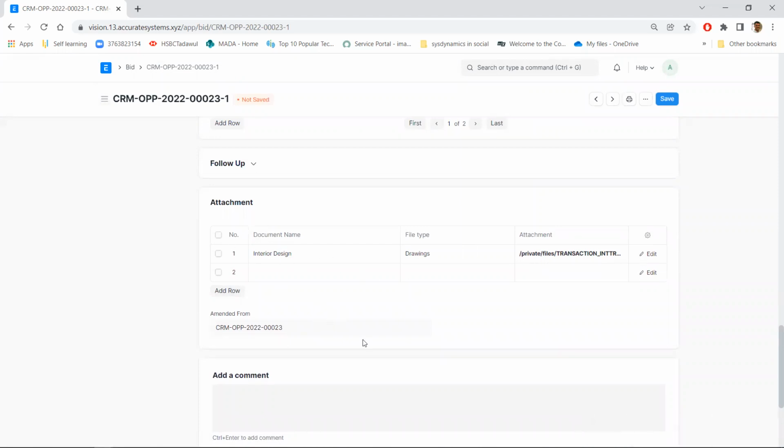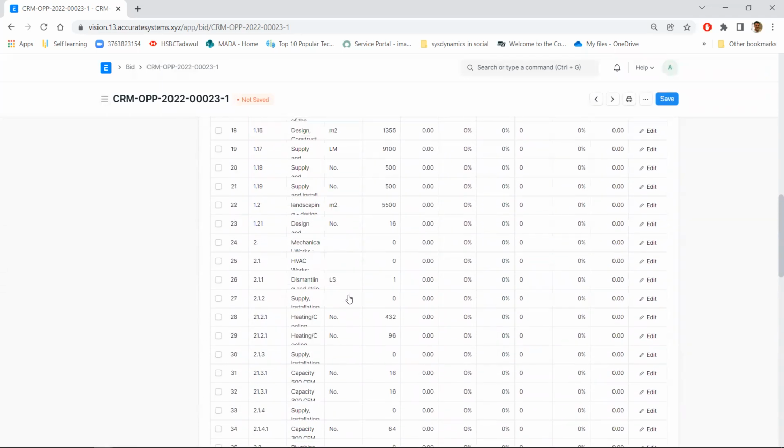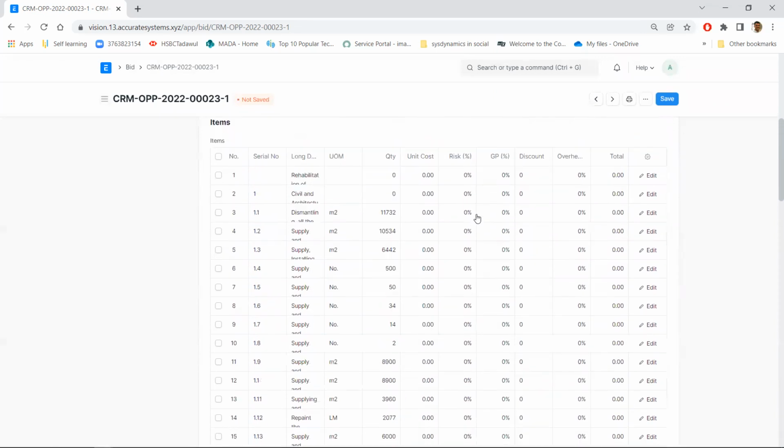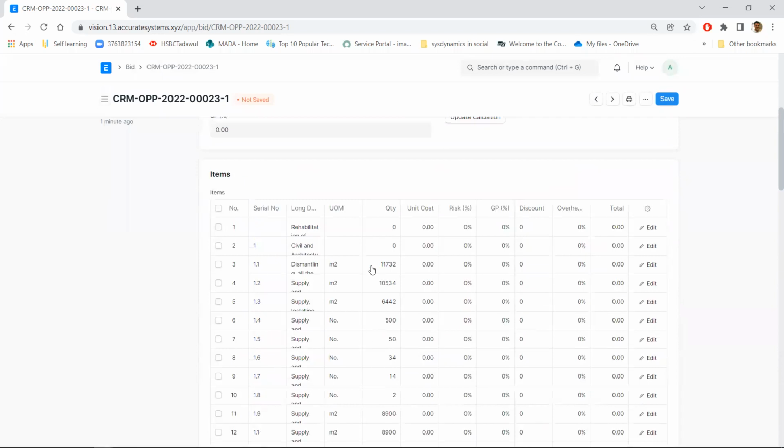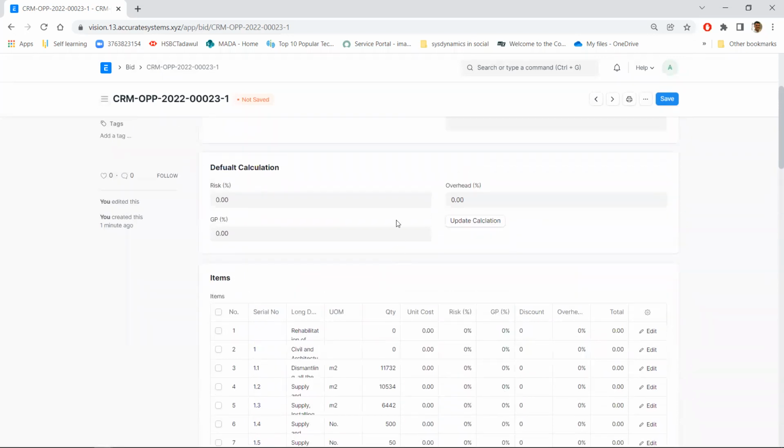Now all of my documents are here, but they will just be the input for me to determine at what price I will put for those bidding items. Before going into the details of the items, I can also say that in general, for this bid, my default risk is going to be 10%. I'm hoping to get in general a GP level of 15%, for example, and my overhead is usually 10%.